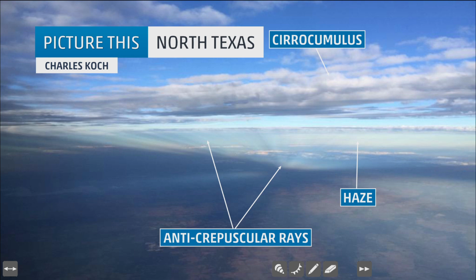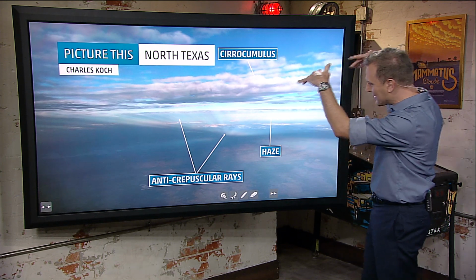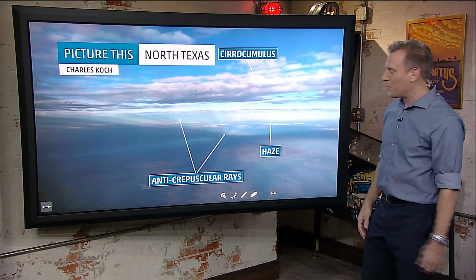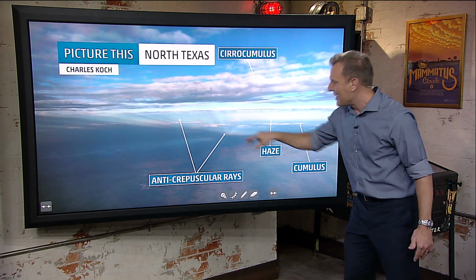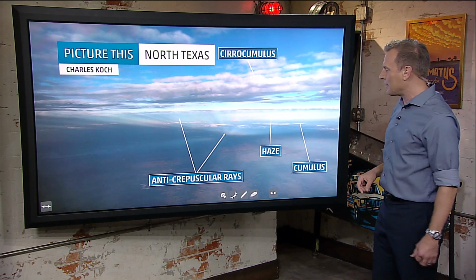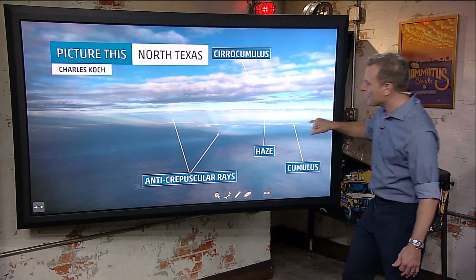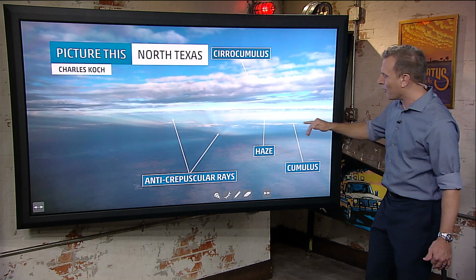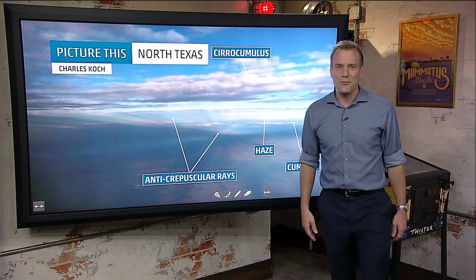Anti-crepuscular rays. So the sun is behind him, he's looking off to the east, and the rays of the sun are focusing down and filtering between the clouds, and as you go farther in the distance, it looks like they're actually focusing down right at a particular point. That actually is the anti-crepuscular point. Then notice, we also have cumulus clouds off in the distance at the lower levels as well. All the great things you can see from the sky in a great photo from Charles Koch.